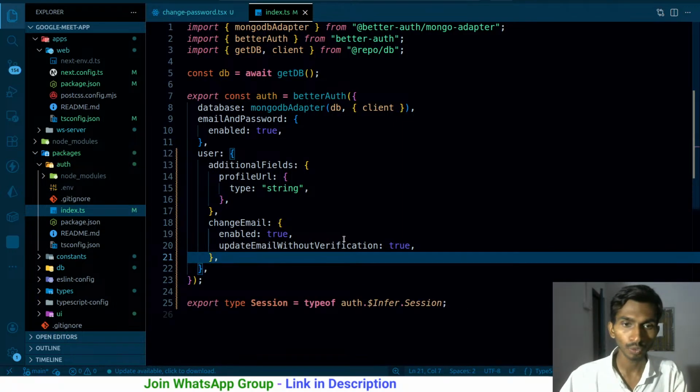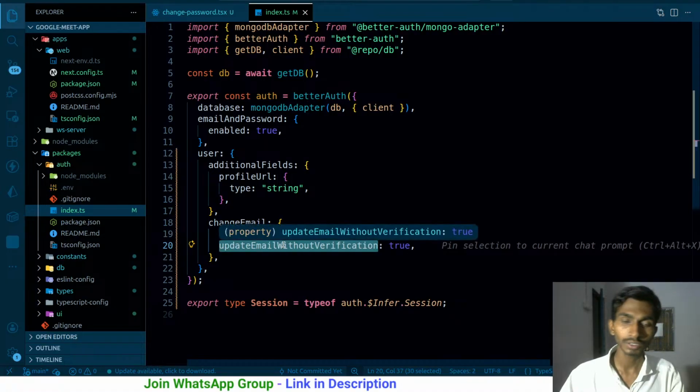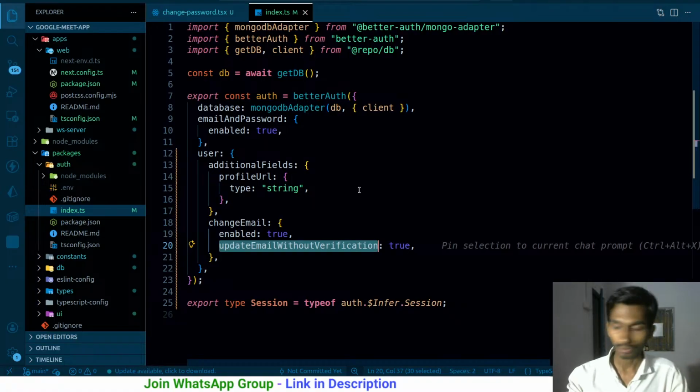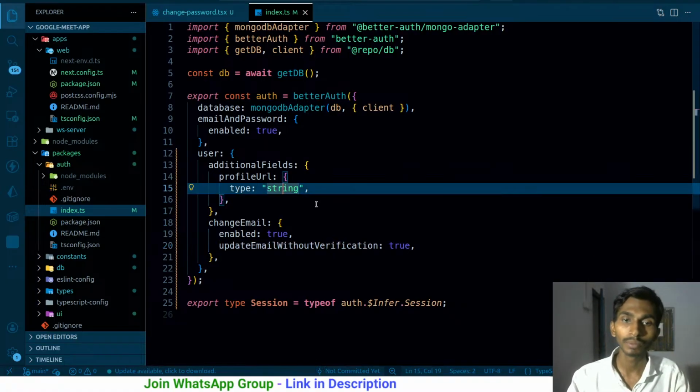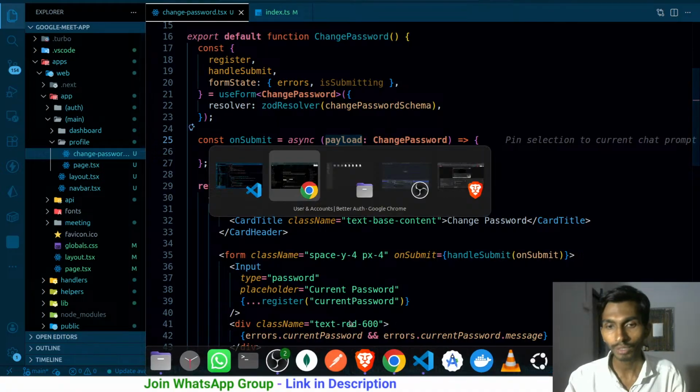Okay, first of all I'm going to go with this particular thing. So enabled is true. Update email without verification simply means I will update the email without the verification. So this is how it's going to go, and later I will add the verification step as well. Don't worry about that. It's not like if I'm skipping something right now, I'm not going to cover it. I will.